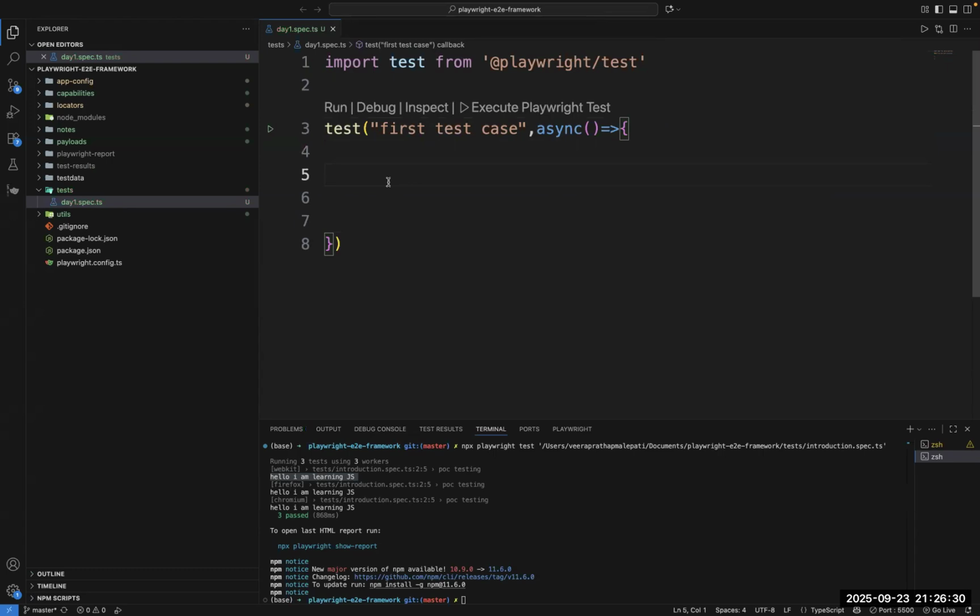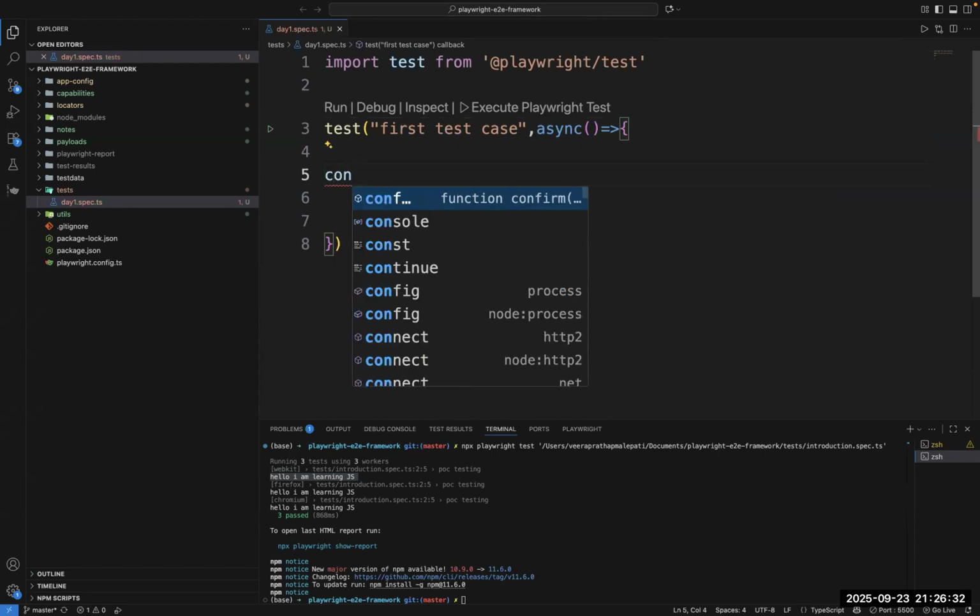In JavaScript, especially in Playwright, the only statement I can use to see my output on the console is console.log. What this statement will do is help you print the output on the console.